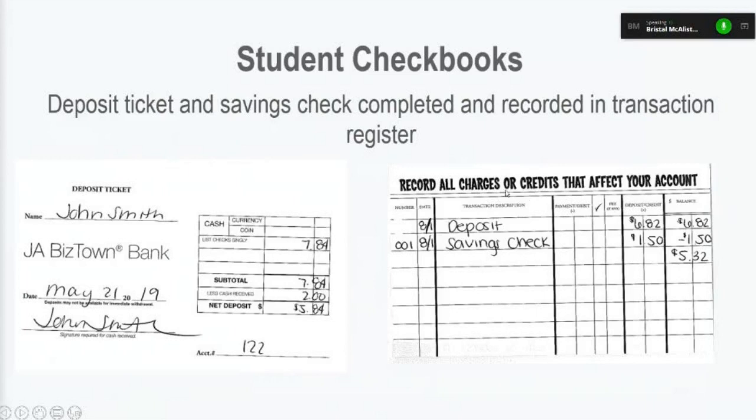Over here is the transaction register. Again, this is an exact screenshot of what we use here at BizTown. This is from a BizTown checkbook. You can see that we made a deposit of $6.82. Now, I will tell you, this checkbook register and this deposit ticket are not for the same person, because our amounts are different. But this is how this will look. I have $6.82 on my deposit, and I'm writing a savings check for $1.50. So I subtract my $1.50 to get $5.32. This transaction register is really important for the students to utilize throughout the day, because this is how they're going to be keeping track of any checks they write and any purchases they make with their debit card.